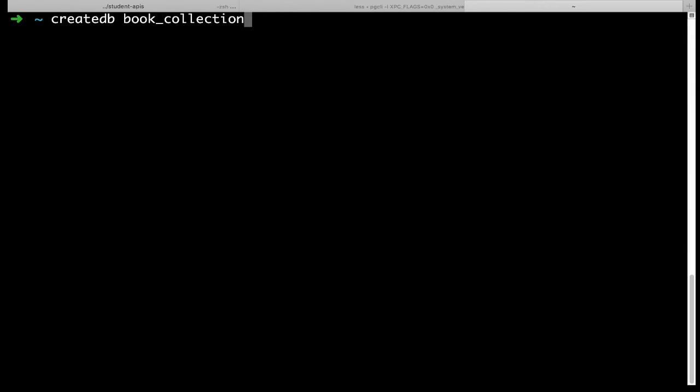Will we be using snake case? For now, yes. You notice how this is a snake case thing, right? That's how Postgres likes to see things. Because what you'll find out is that database stuff in Postgres is case insensitive. So capital B book collection is the same as lowercase b book collection, right? That's super annoying. It's case insensitive most of the time.